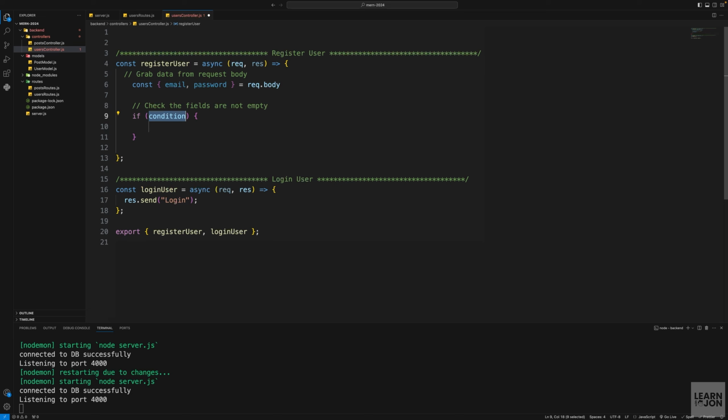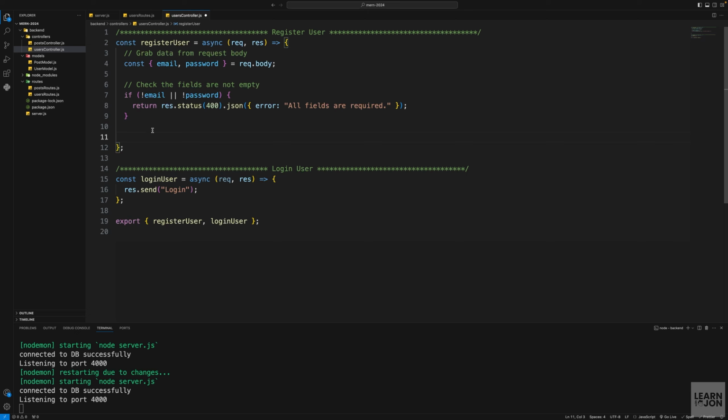So we can add an if statement, and like before, we want to say if email or password are empty, using the exclamation marks, we want to return a response with the status code of 400, so bad request again, and send JSON, create an error message, and say all fields are required. Now there are a few more checks we need to do before creating the user, but I just want to test and see if this works.